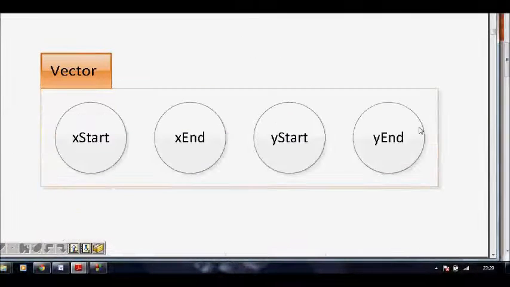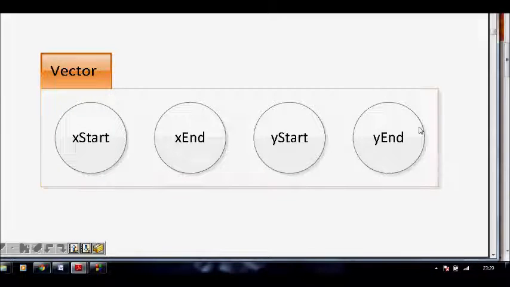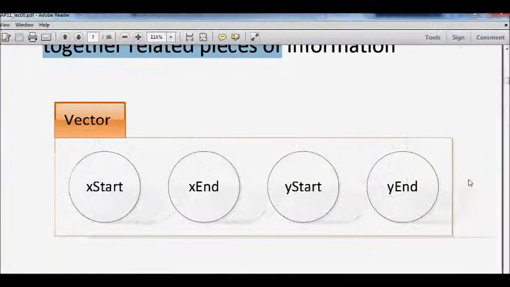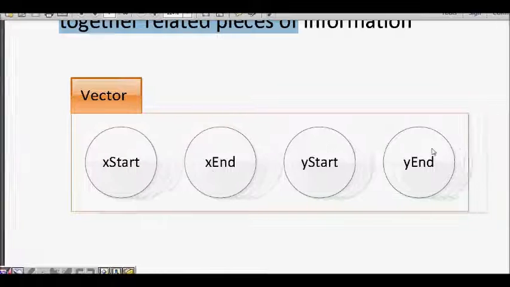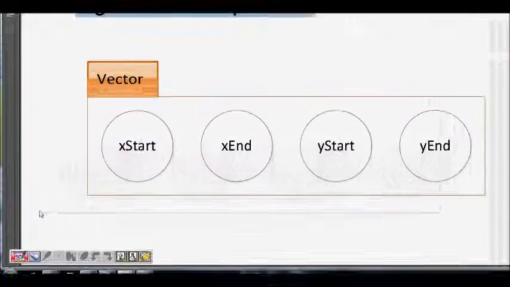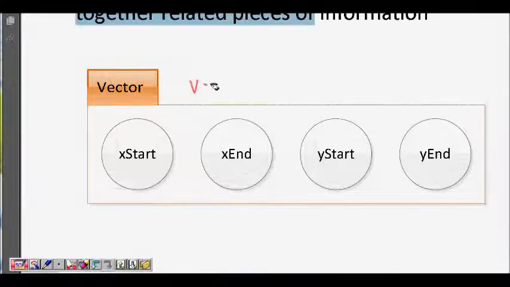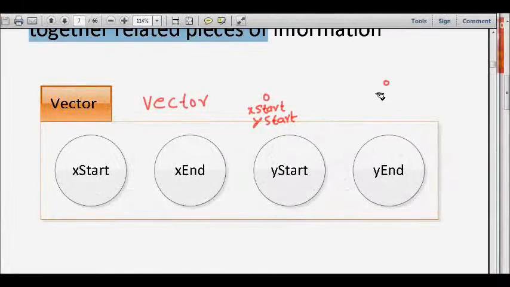This is an excellent PPT provided by, of course, MIT, the greatest institute in the world. So you have a vector as a class where we have the x coordinate start, x coordinate end, y coordinate start, and y coordinate end. All of them are kept in a box because this is your vector. Your x start is here, then your y start, and then another point which is x end, and your y end.